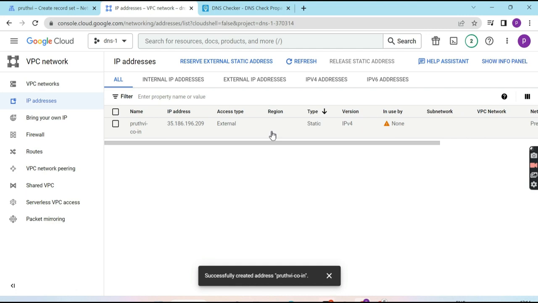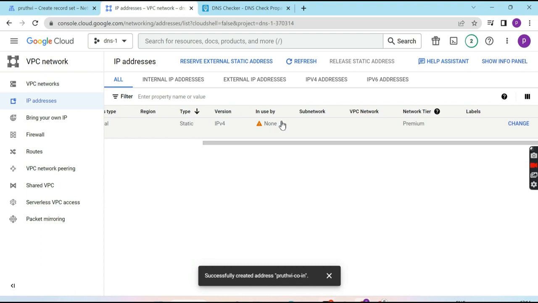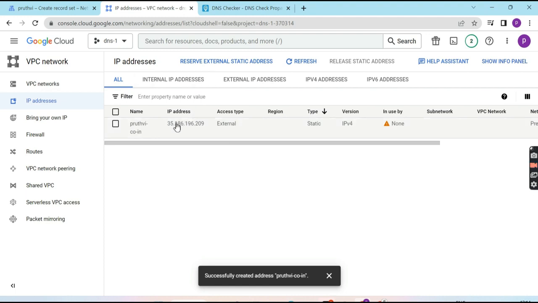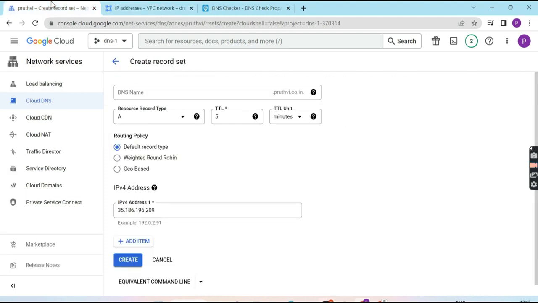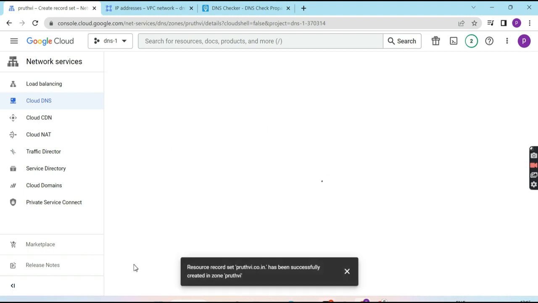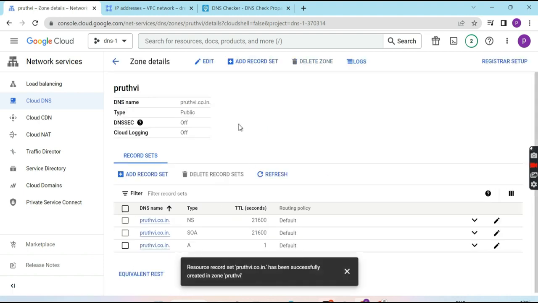It's going to cost, guys, if you're not attaching this IP to any of the services like a VM instance or a load balancer. If it is not attached to any service, it's going to cost almost $7 to $7.5 per month. After doing this, you have to paste that reserved IP here. For the DNS name, leave it as it is. For TTL, set it to 1, and for the TTL unit, seconds. Don't worry about the rest. After that, click on create. It's going to create one DNS record.